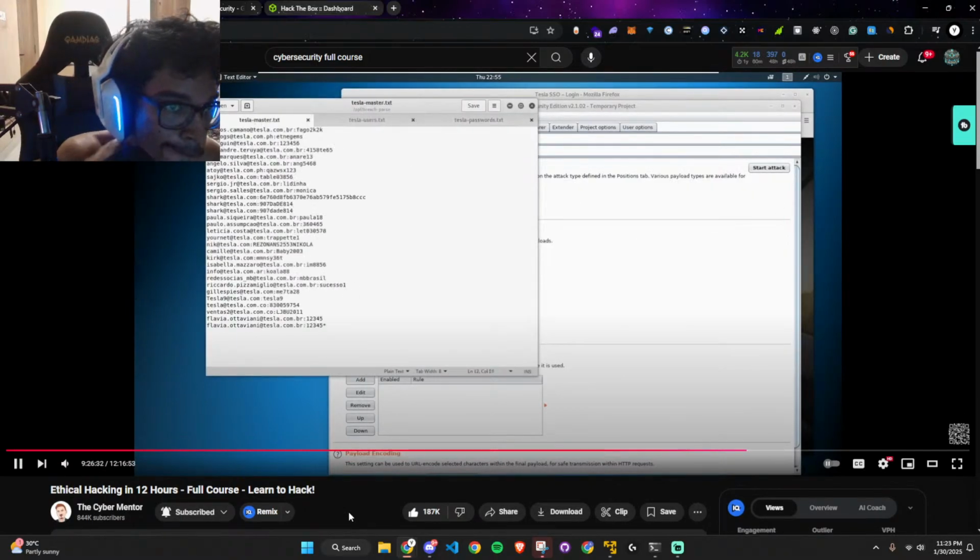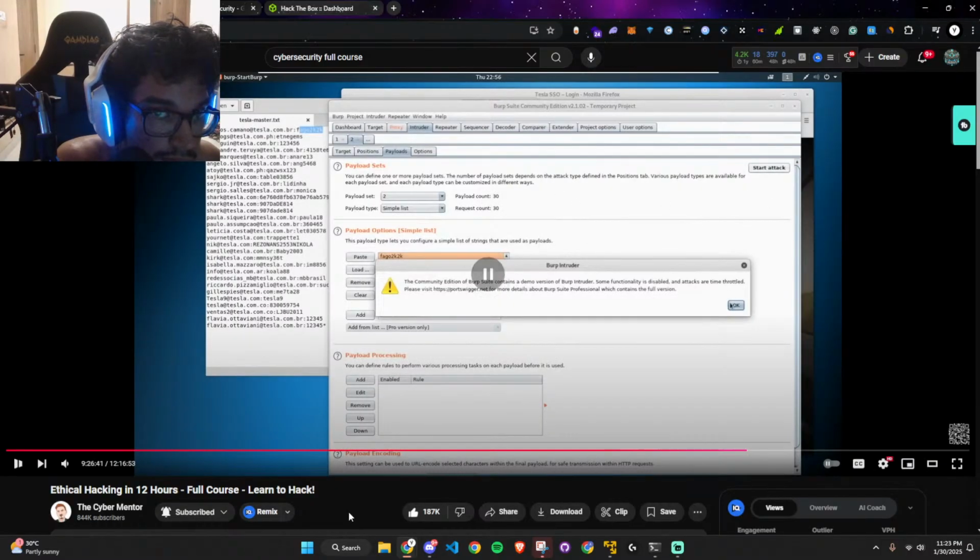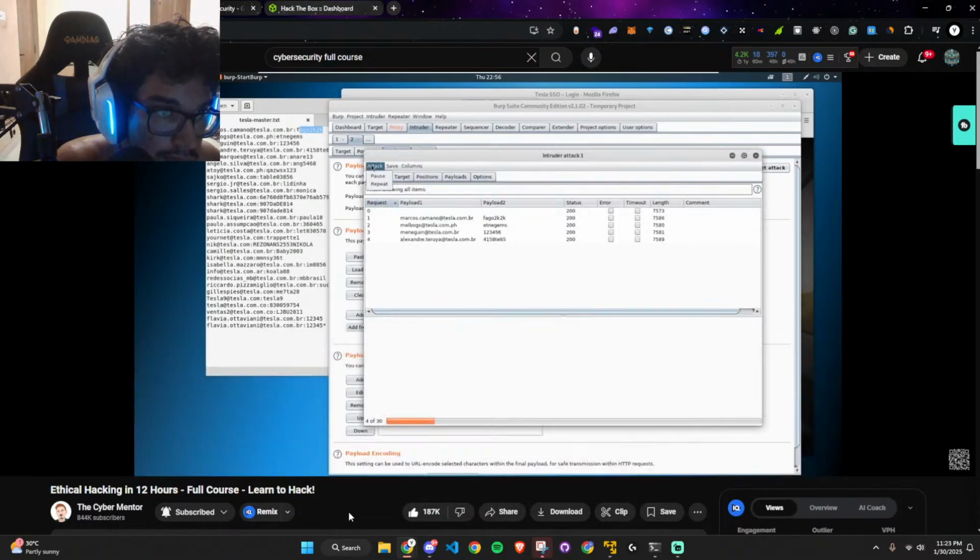These are just the separated users and passwords. This will run this username against this password here. So we start an attack, and it just says, hey, this is a demo version of Intruder because you're on community. Don't worry about that. It still runs. It's just a little slower.